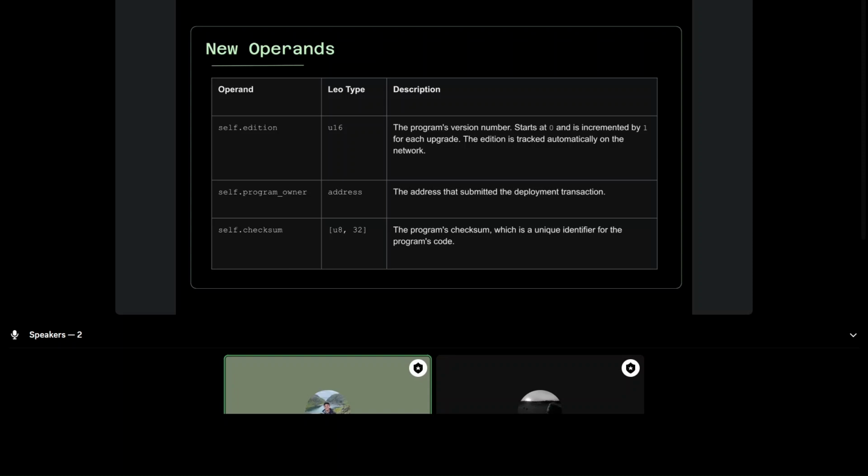Okay, so here's the new syntax you need to be familiar with for program upgradability. There are a couple of new operands. The first one is called self.edition. Every program now essentially has a version number to go along with it. It starts at 0, so whenever you initially deploy a program to the network, it will be version 0. And every time it gets upgraded, it's incremented by 1.